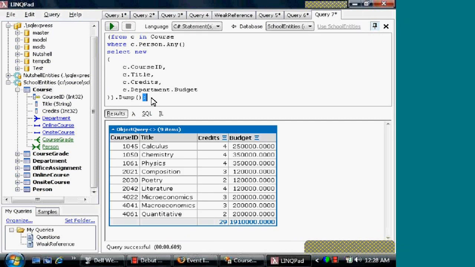Okay, dump is alive and kicking. Yep, that's definitely working. So there's no issue there.